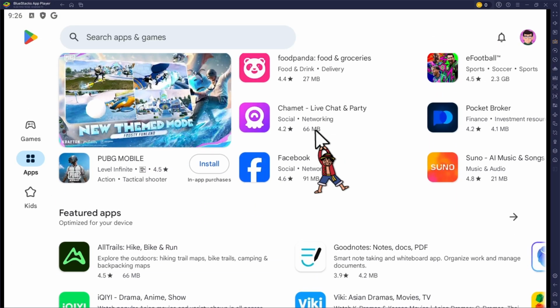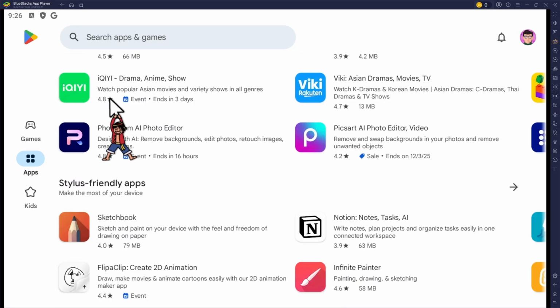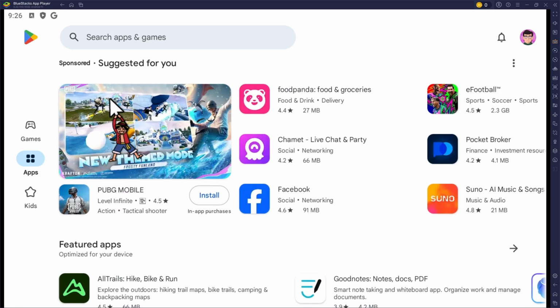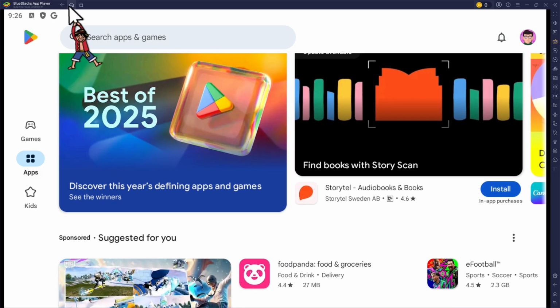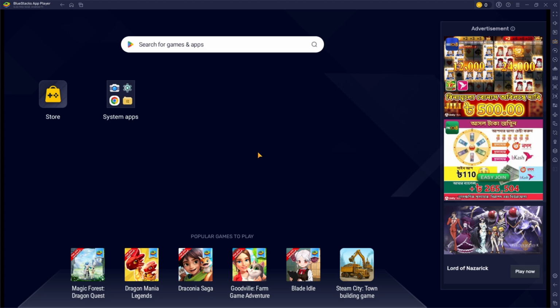And now our Google Play Store is open. And this is how we can simply download and install BlueStacks on your computer for low-end PCs.